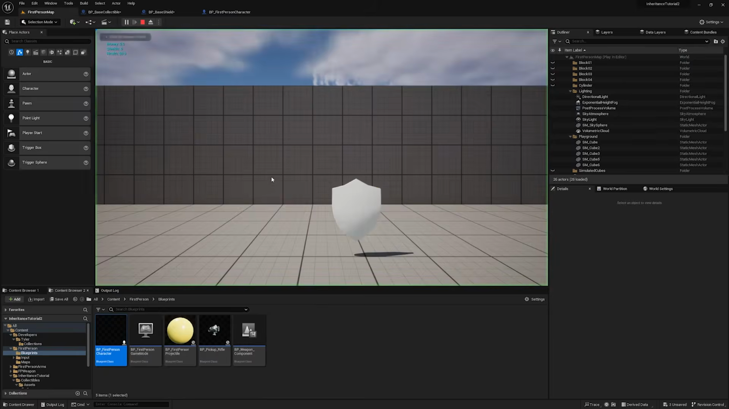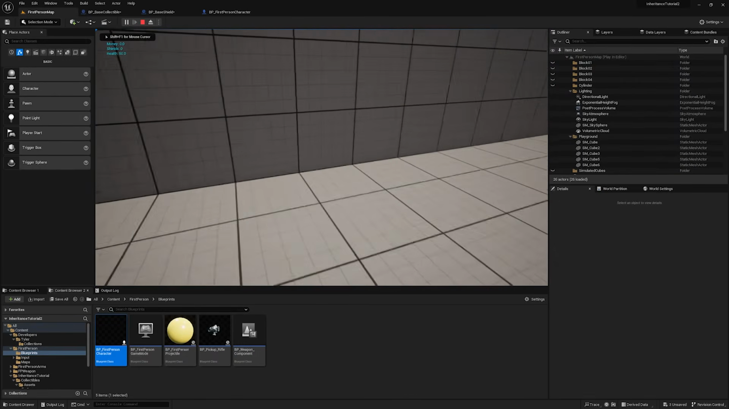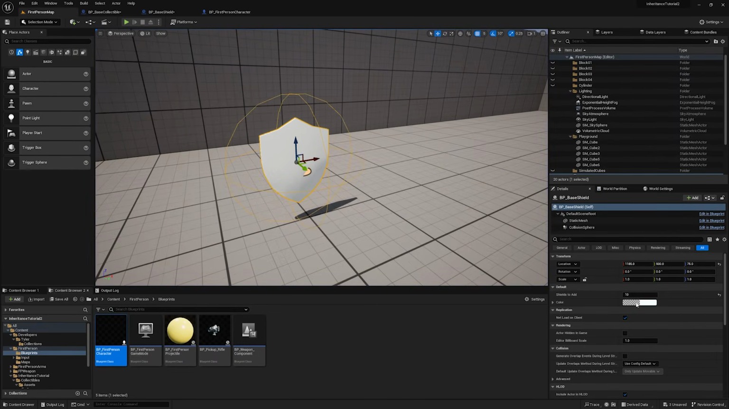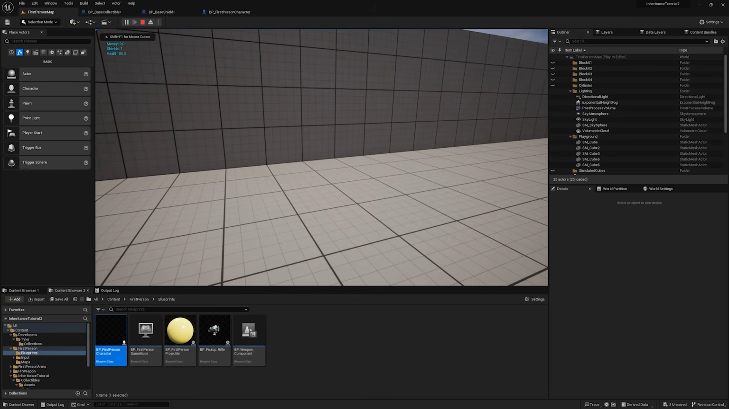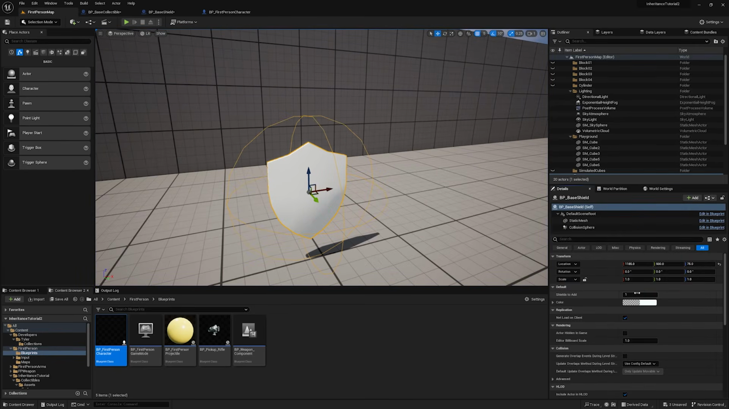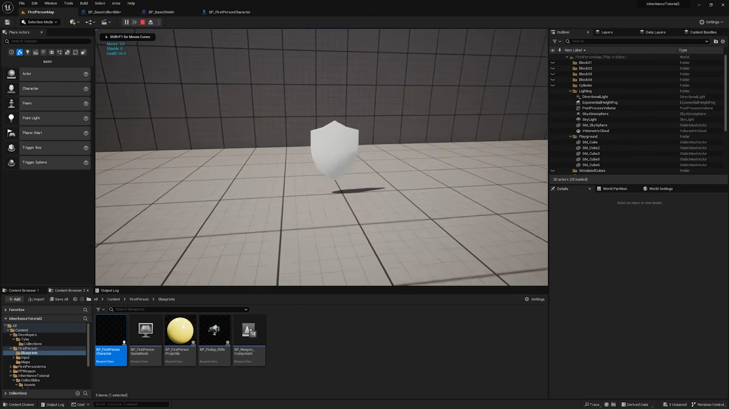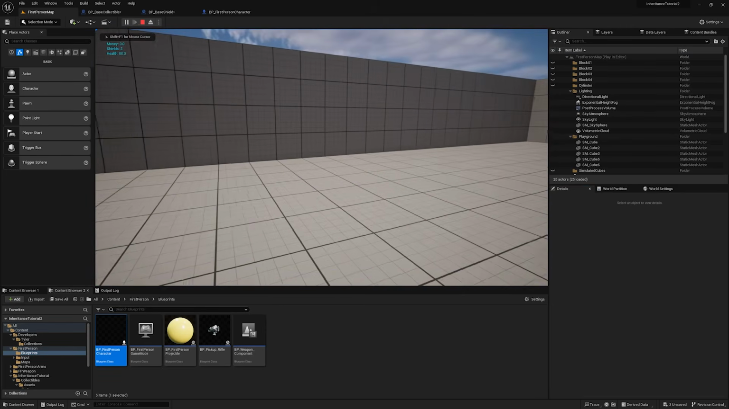Now if I hit play, I forgot to change that value. Let's set it to 1. If I walk into our shield, you'll see it adds 1 shield. If I set this to 3, which is our max shield, you'll see it adds 3 shields.